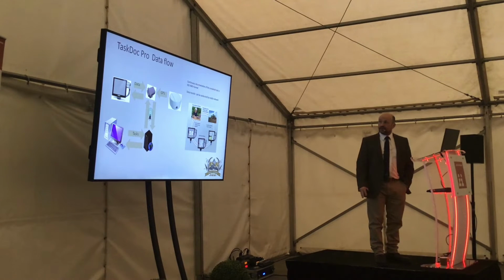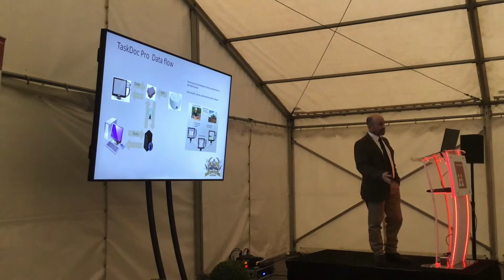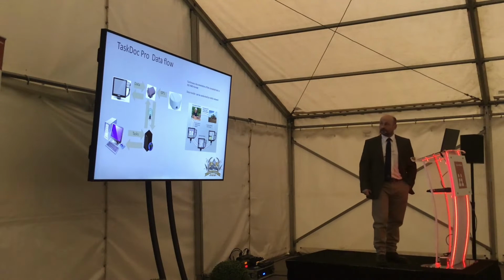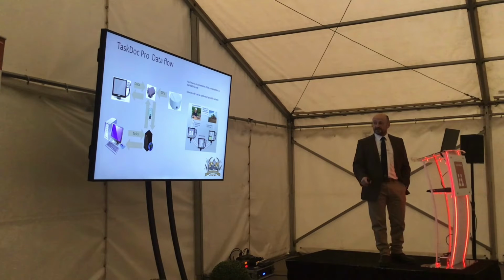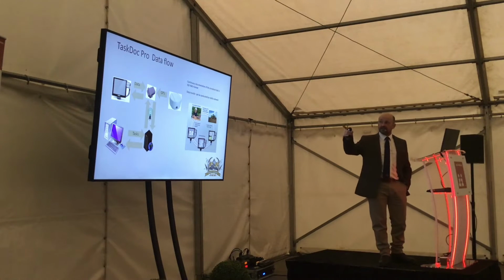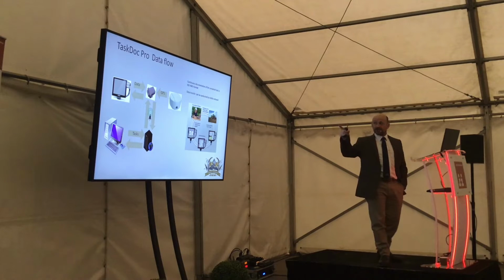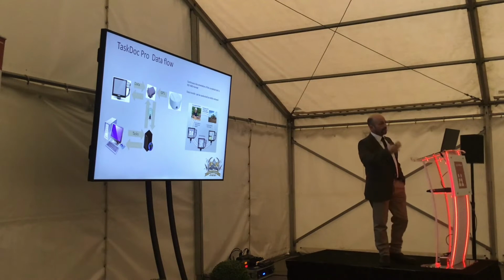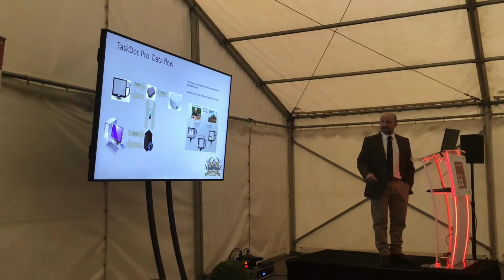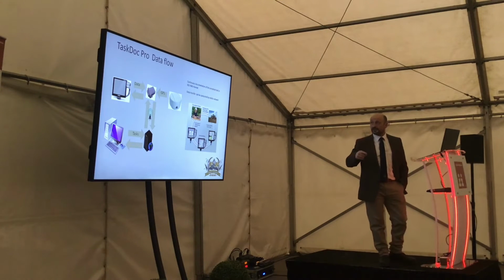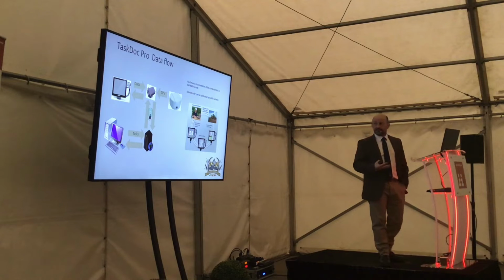How we get that there, we use something called TaskPro. So you create the maps in your farm office and you send them across the internet. So the task is created in the farm office, sent to the server, comes across the internet to the tractor, coordinated with the GPS so it knows where it is. That information is then used, and then what has been done is sent back to the farm office. So it is a continual flow of data.